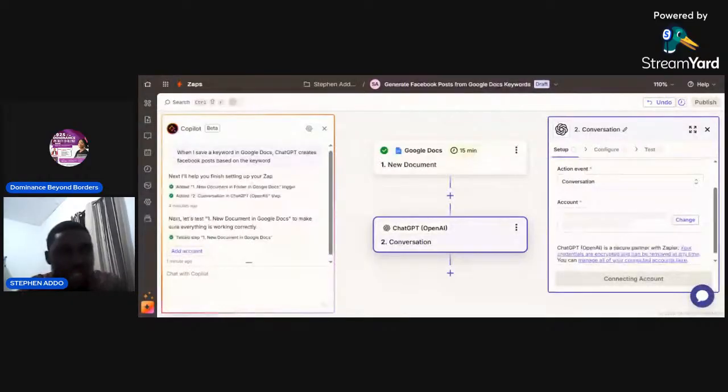Okay, so just a second, it's still loading. I'm trying to connect the Gmail account to ChatGPT. The network is very slow.